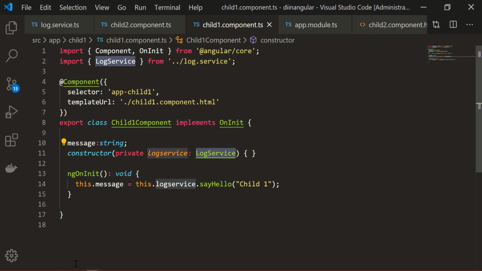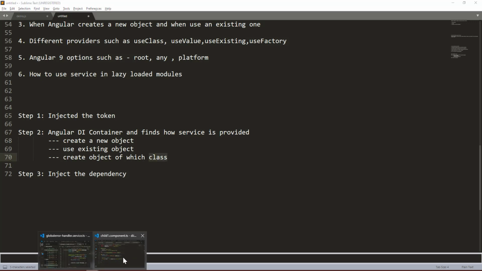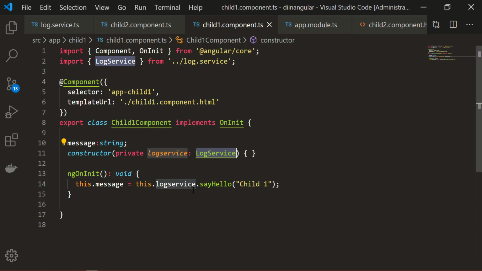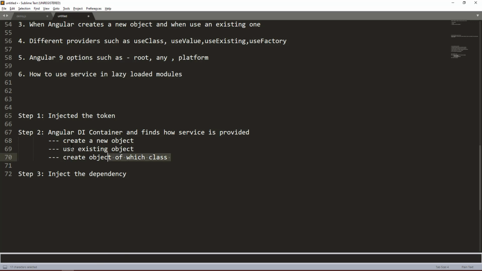Then step 2, Angular goes to the DI container and finds how the service for that particular token is provided. Whether Angular has to create a new object, whether Angular has to use an existing object, and Angular has to create an object of which class. Where is that information? Right now in our application, since we removed that from the forRoot of the service, we do not have that information here, and this service is nowhere provided, and hence Angular is giving us an error in step 2.